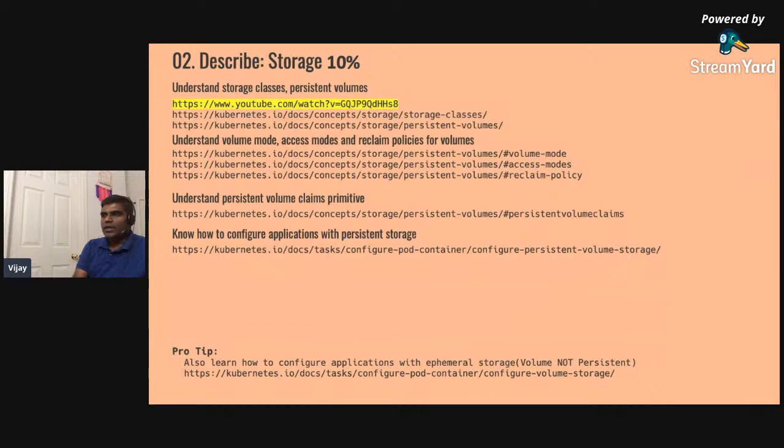There's a really good example in the Kubernetes IO docs as well, and there's a YouTube video as well. So how you can use those storage classes, access modes, volume modes, and how all these pieces tie in together when you create a PVC, and how you could refer to them or mount them into your pod container.